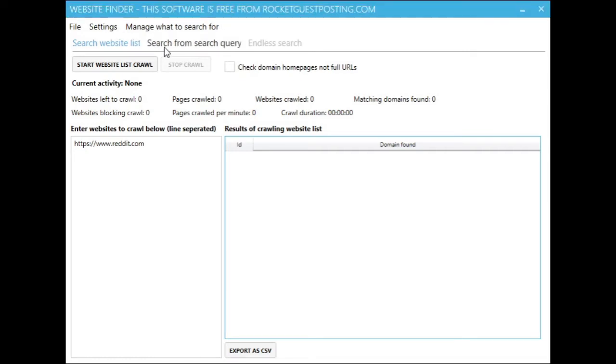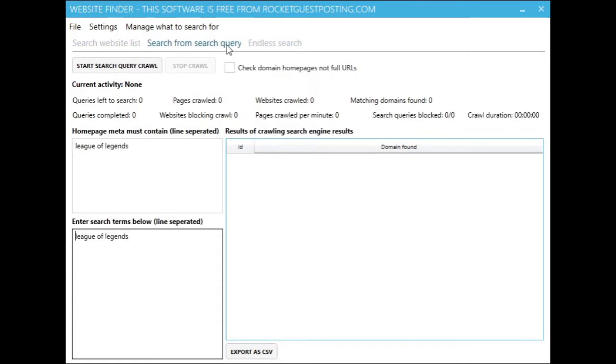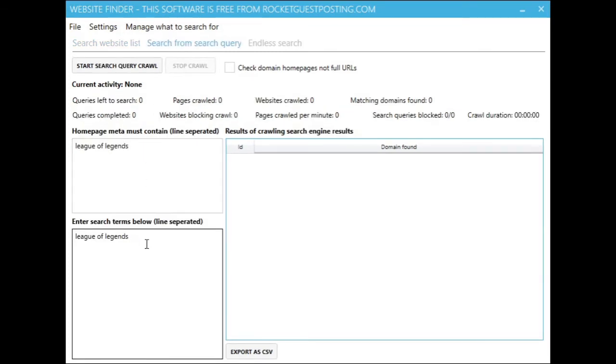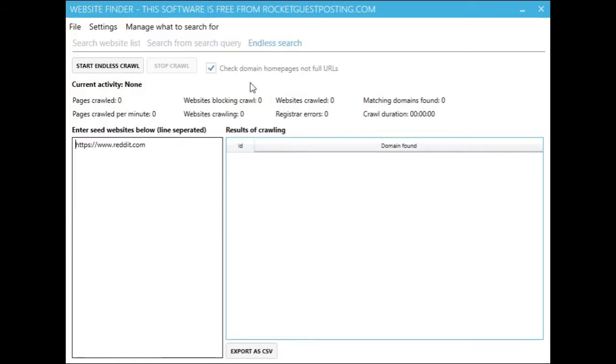Here you can see there are three main ways of searching for websites that match your search criteria. You can search through a list of websites, line separated. You can enter a set of search terms, line separated. And you can also enter a set of seed websites, and the crawler will download those websites, extract all the external domains on them, and then crawl those websites and go on and on and repeat that loop and endlessly crawl the internet looking for websites that match your search criteria.